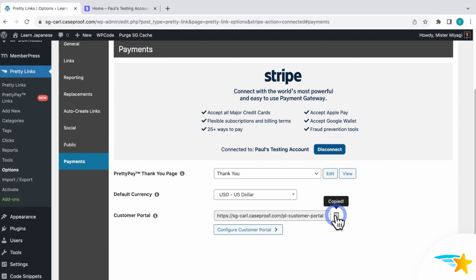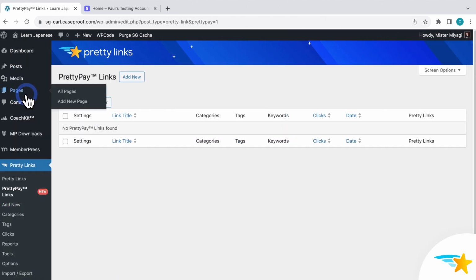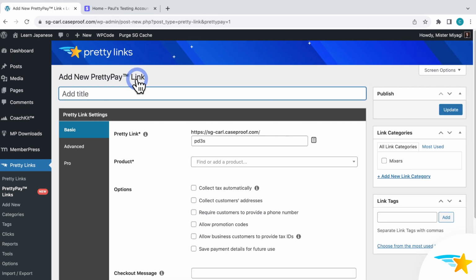Now that I have my Stripe account connected to PrettyPay, my thank you page and currency set up, as well as my customer portal, next I'll show you how to create a product and start selling. So first, I'll go to PrettyLinks and PrettyPay Links. Then I'll click Add New to create a new PrettyPay link. This will create a link for the Stripe checkout page for a product.